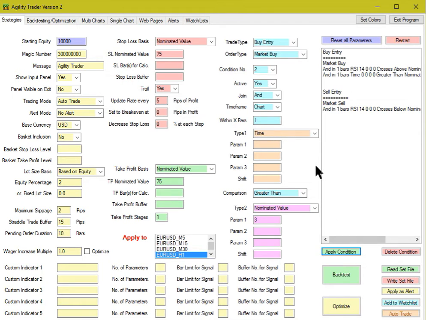What we need to do is go to and add the same entry to the sell entry condition. So in this particular situation, we're going to change that to a sell entry. We're going to change that to a market sell. And of course, we're on condition 2.